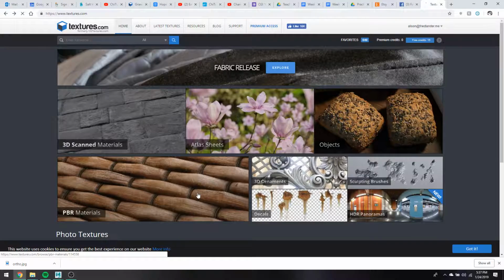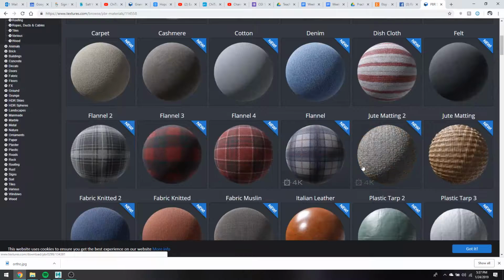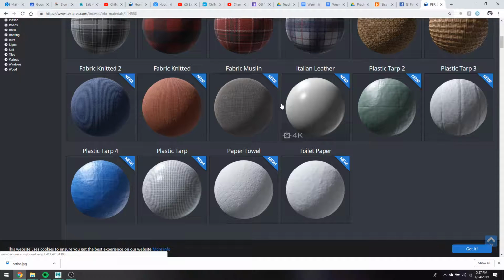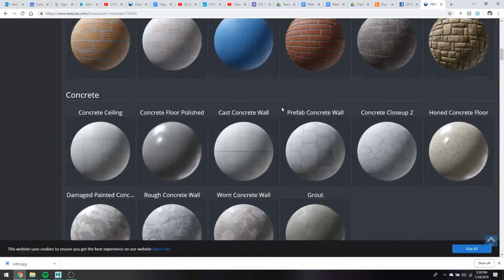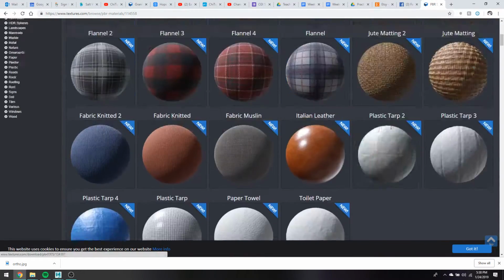PBR materials are just physically based render materials, which again, I find these are pretty much, they have flannel! Yes! Sorry. I love flannel, it's great. But I find the PBR materials and the scan materials pretty much have the same files in them, they're just separated based on how they were made, I guess. But yeah, so you can click into these and download any of these.